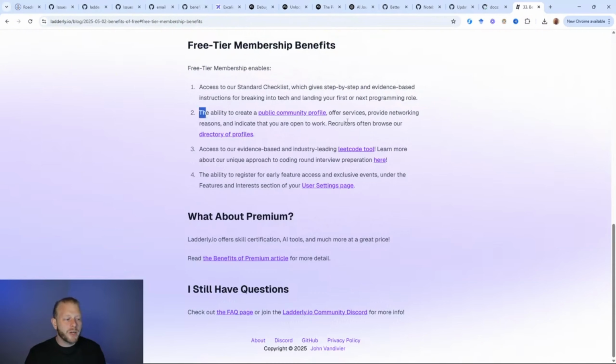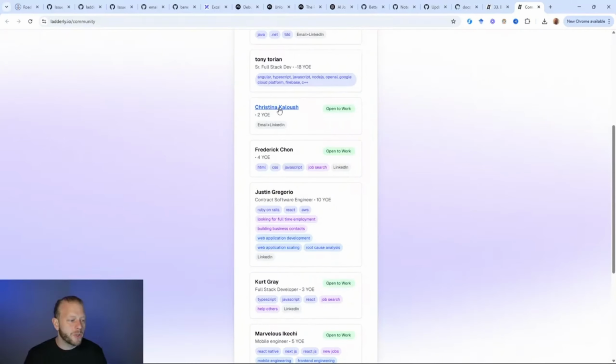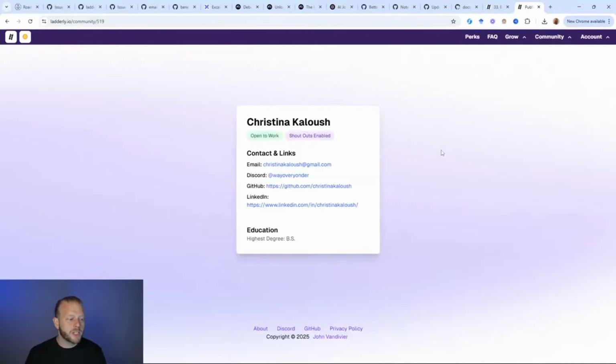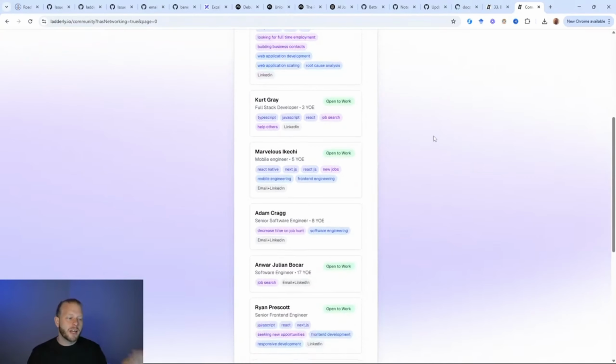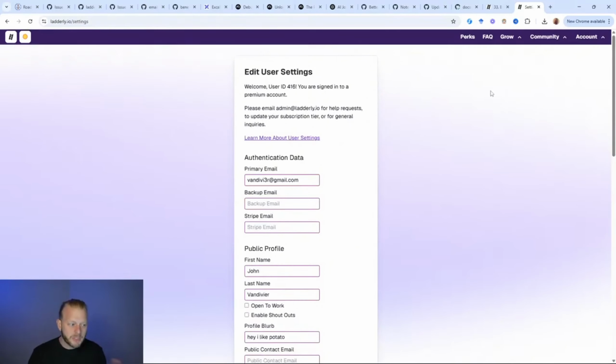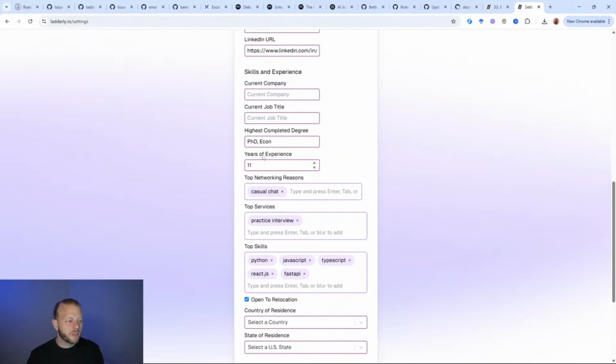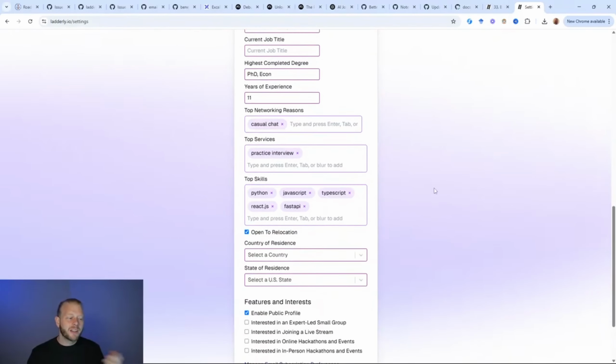You have the ability to create a public community profile once you sign up. This is beneficial because you can mark that you're open to work. You can add your contact information here, and recruiters will often visit the community profile. You can connect with these people who are open to network, and you can mention your own networking interests. You can visit the settings page and come down here, and you can mention your degree, your years of experience, your networking reasons, skills, and so on, whether you're open to relocation and so on.